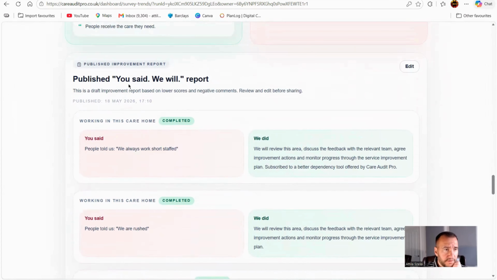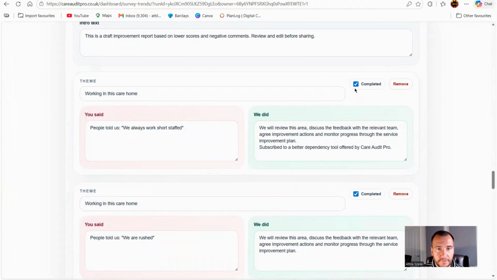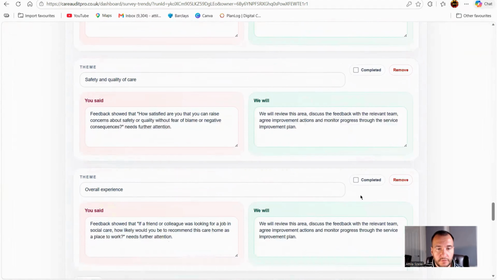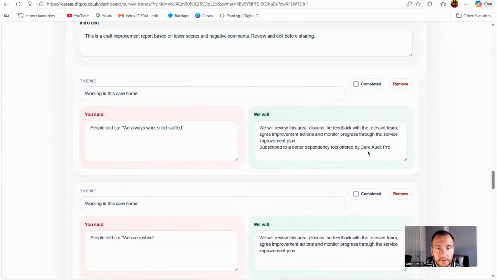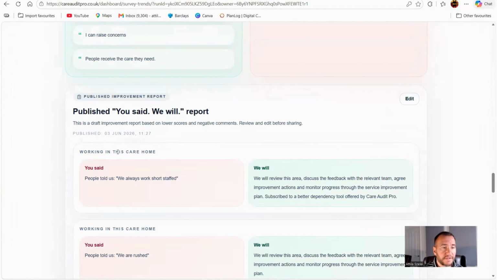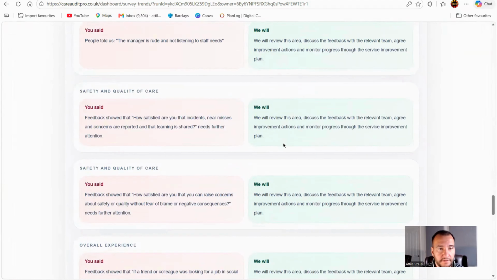Now also it creates a "you said, we did" report. This is what they said. So it picks up the negative areas and this is what we did. I can edit this. So let me mark the completed one. Let me untick them so you see how it works. So I untick them. I'm going to publish. So it says, you said we will. Picks up all the negatives.